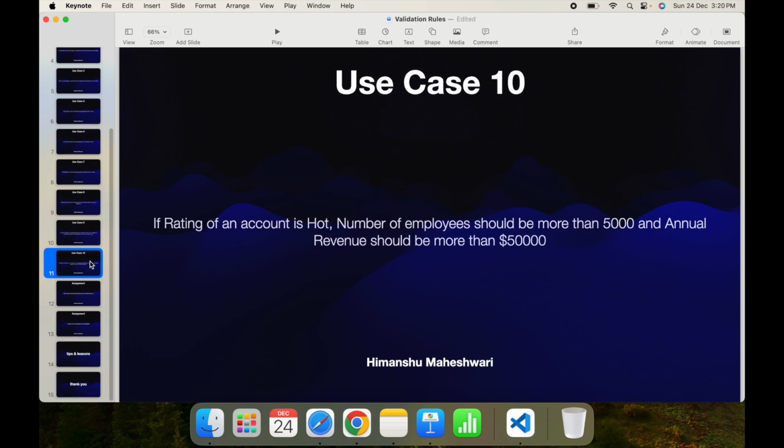Our next use case is use case 10, which says if rating of an account is hot, number of employees should be more than 5,000 and annual revenue should be more than 50,000. Okay, so it says if the user has chosen rating as hot, how would you write it?